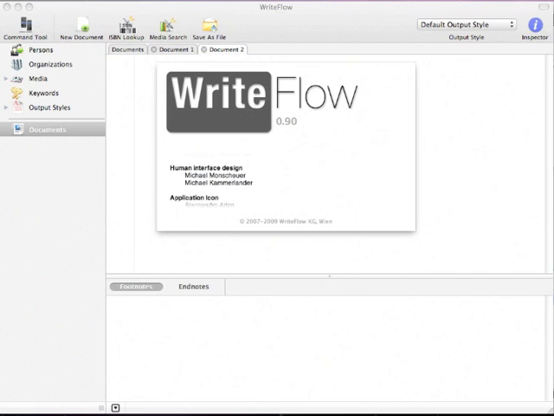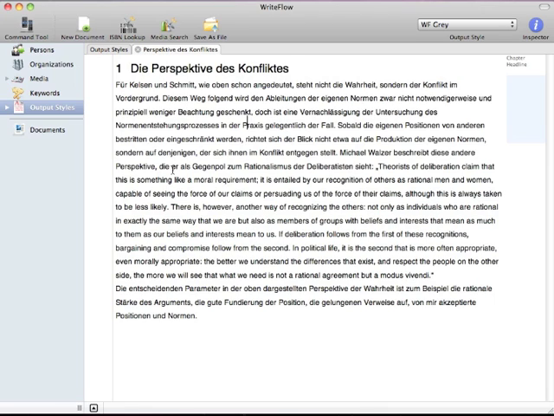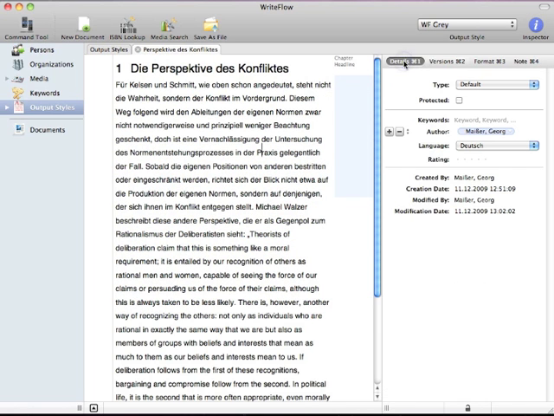Everything you write in WriteFlow will be stored as elements in a database. A document is composed of a lot of such elements. Each of those elements can be addressed individually. You can use keywords, add notes, or change the author.